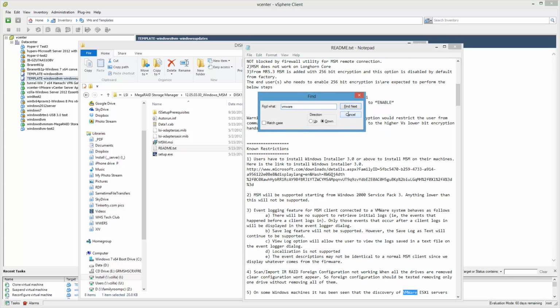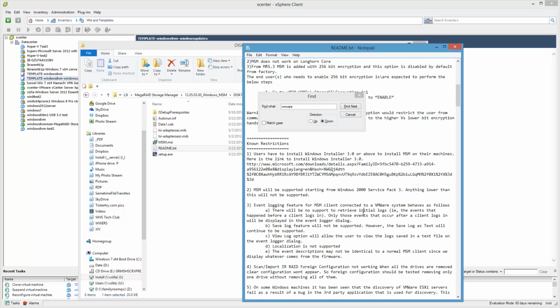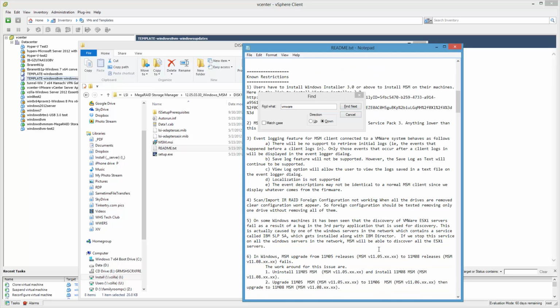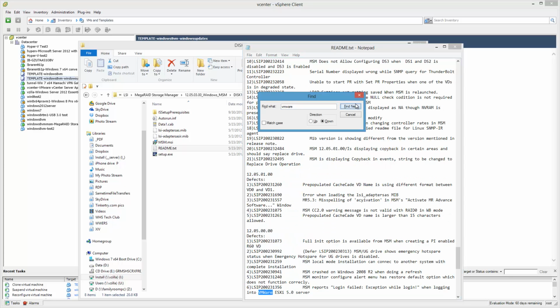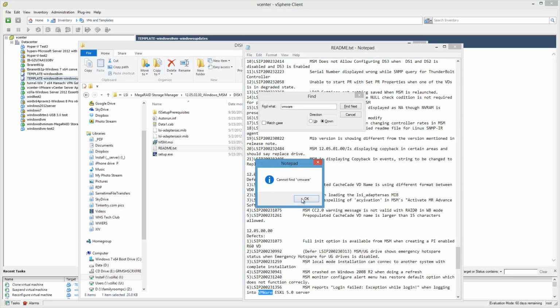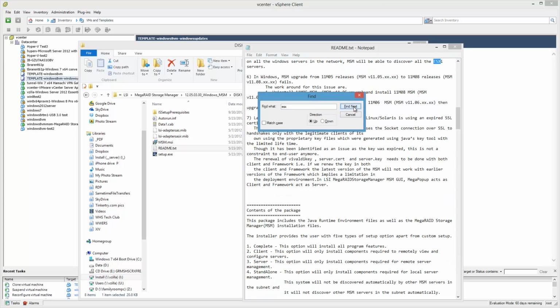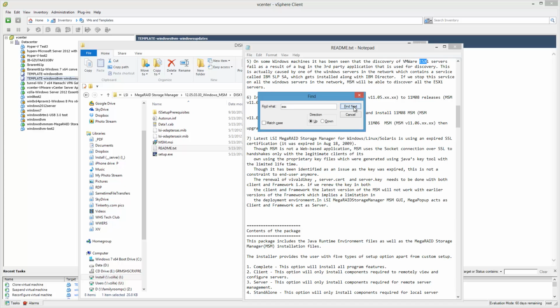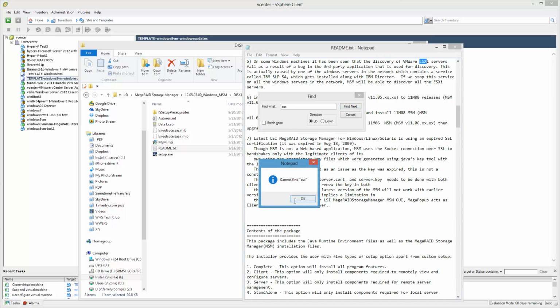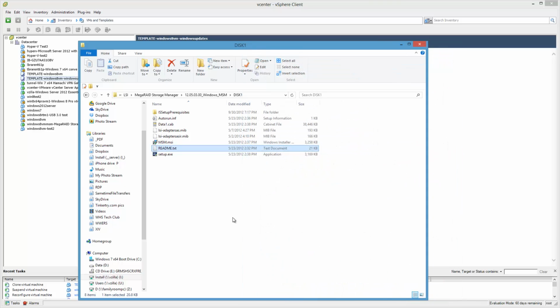Let's just see if there's any other hits with the word VMware in there. Okay, so on Windows, it talks about... okay, that's interesting. And, okay, so 3 hits. How about ESX? Okay, same hits. So there's our look at the README.